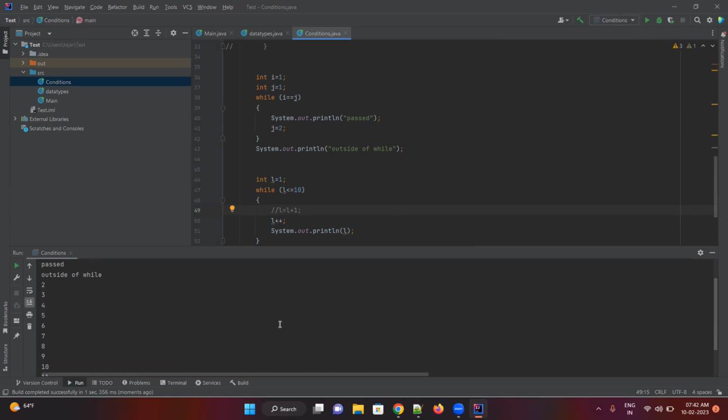If you see here, it printed 2 first. Because we started with 1, while inside the block, 1 is less than 10, correct? So now it will come here. What did we do? L plus plus, which means we incremented. So if you print L, what did we get? We got 2.